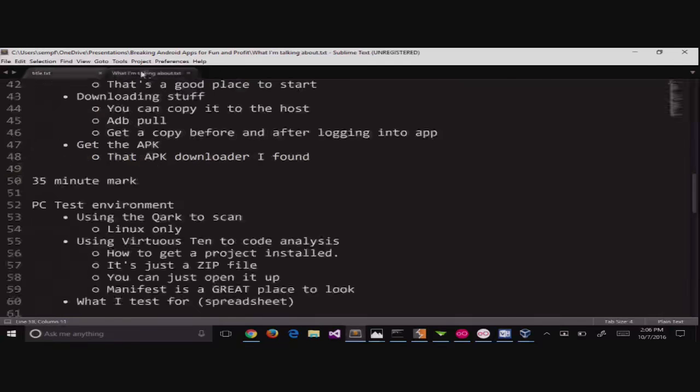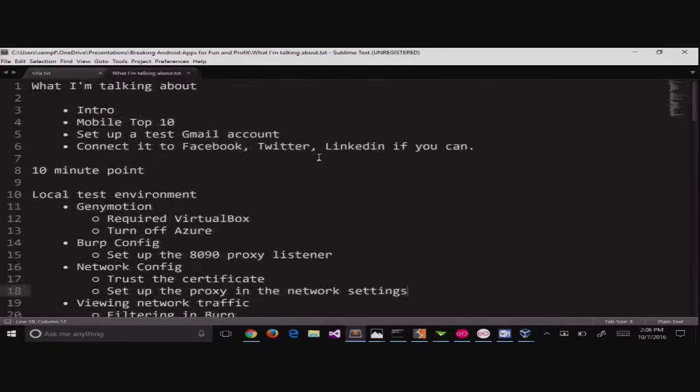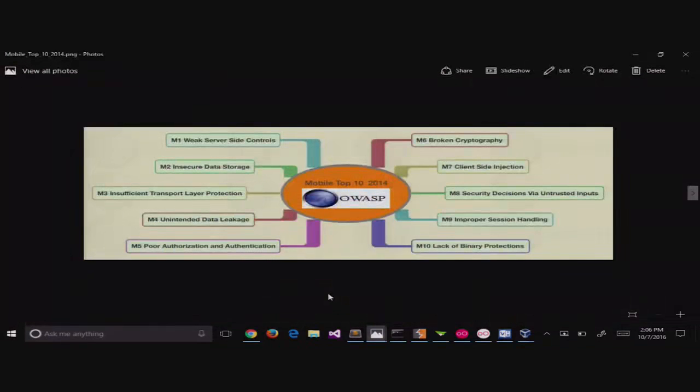So when I say there's no slides, I'm not kidding. I literally have a text file with my outline of everything I'm going to talk about. So first, let's talk about mobile vulnerabilities for a few minutes.